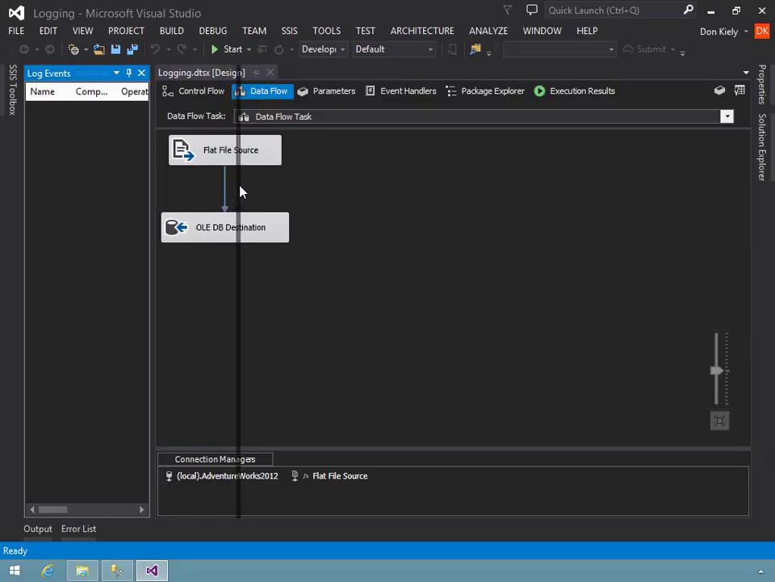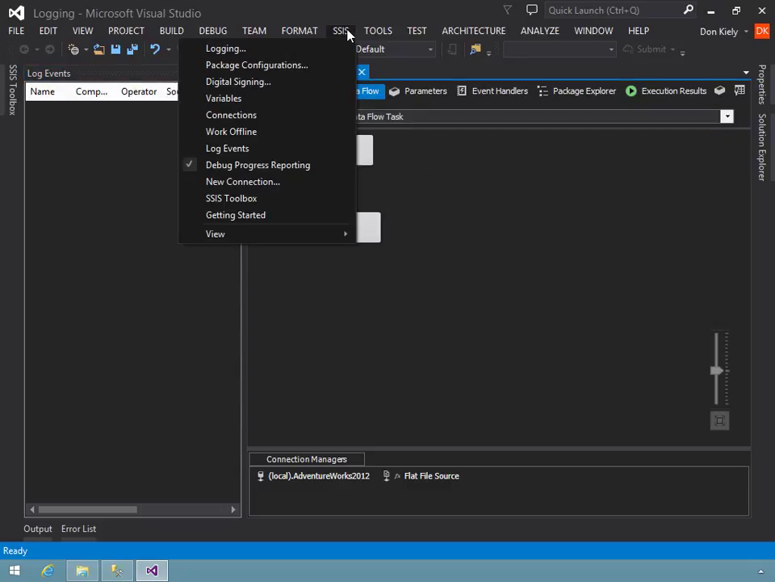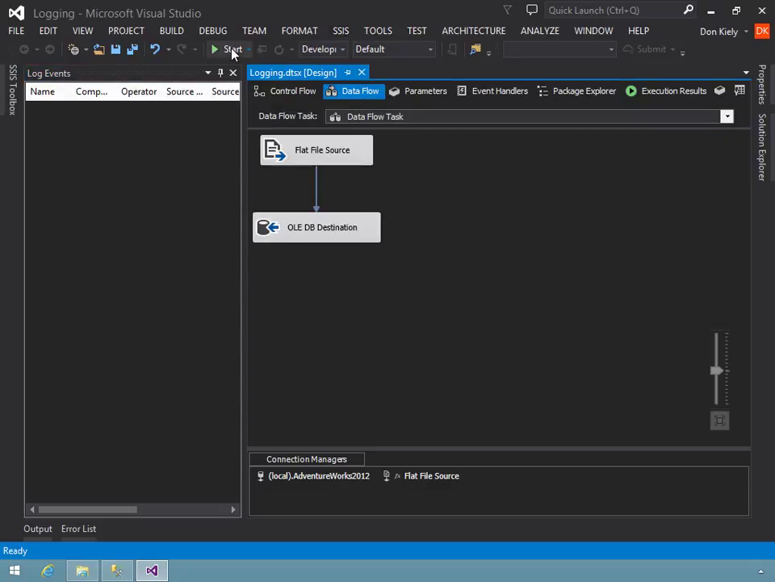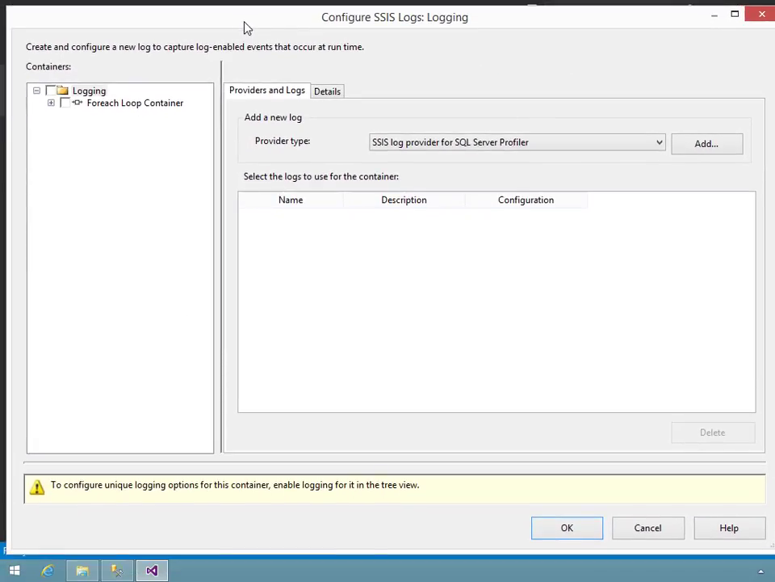Now if I select that and widen it, you can see that this is potentially going to be a list of events that are logged. Okay, and it's empty because I haven't yet recorded any log entries. Now, in order to configure logging, I need to select the package for this to be available, and select this logging option, which opens up this Configure SSIS Logs logging dialog box.